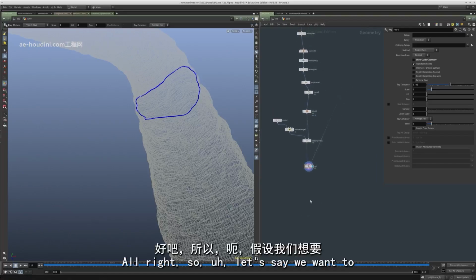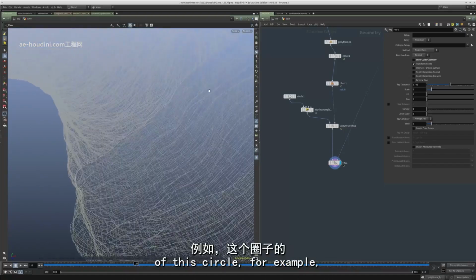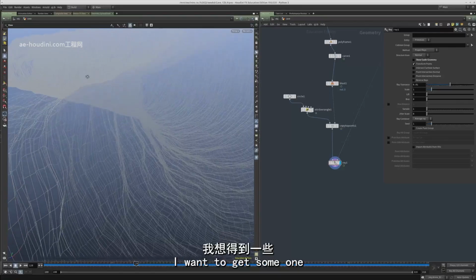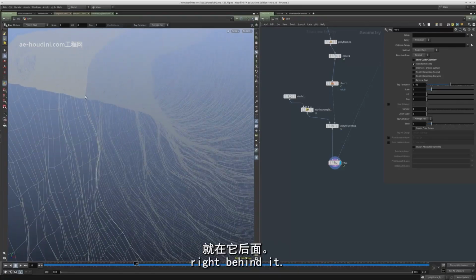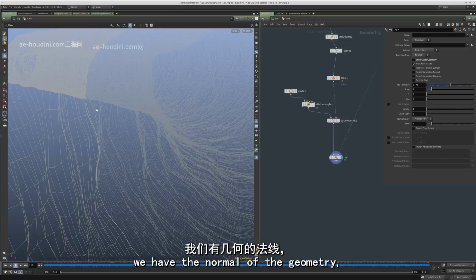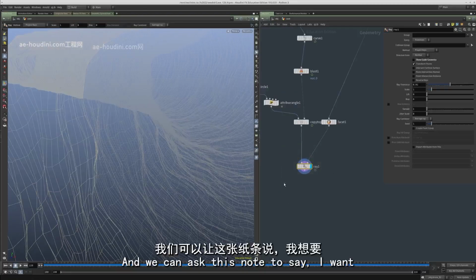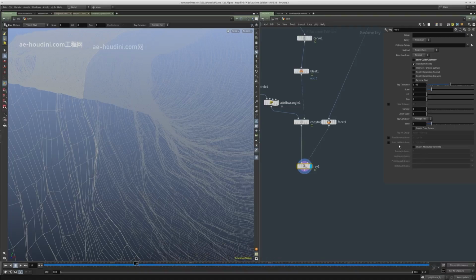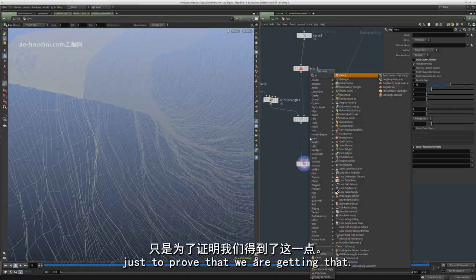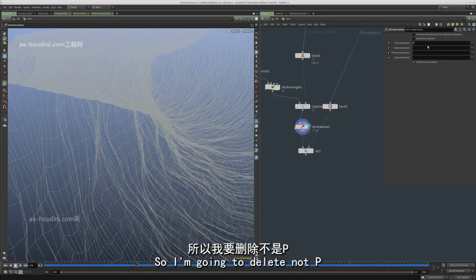All right. So let's say we want to create a duplicate of this circle, so that instead of just one line, I get one thick line here and another one right behind it. So I'm going to do that. We have the normal of the geometry, but we can calculate the normal on the geometry itself. And we can ask this node to say, when you hit the geometry, I want you to import the normal. And I'm actually going to delete it just to prove that we are getting that. So I'm going to delete not P, but N.